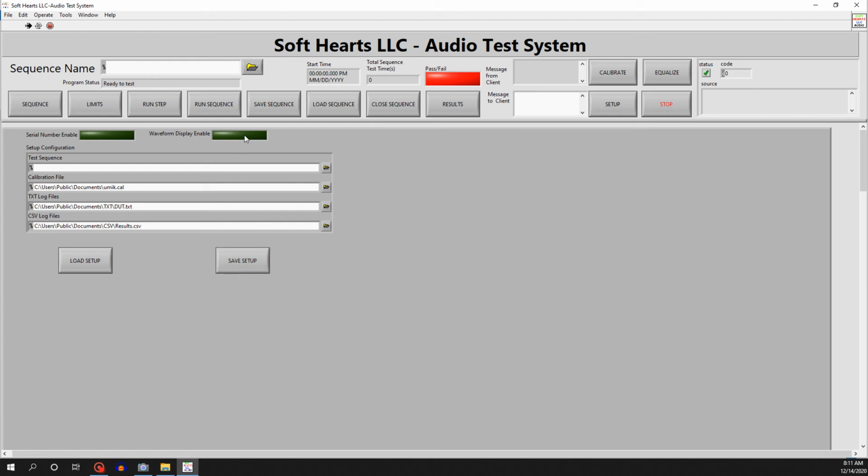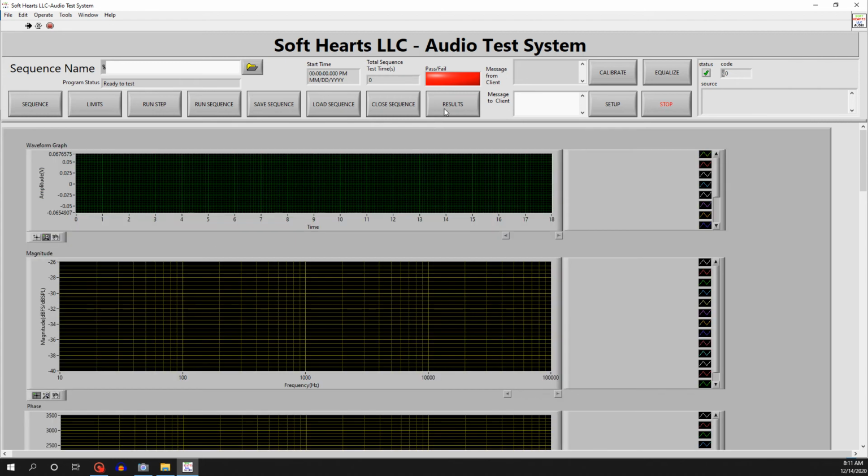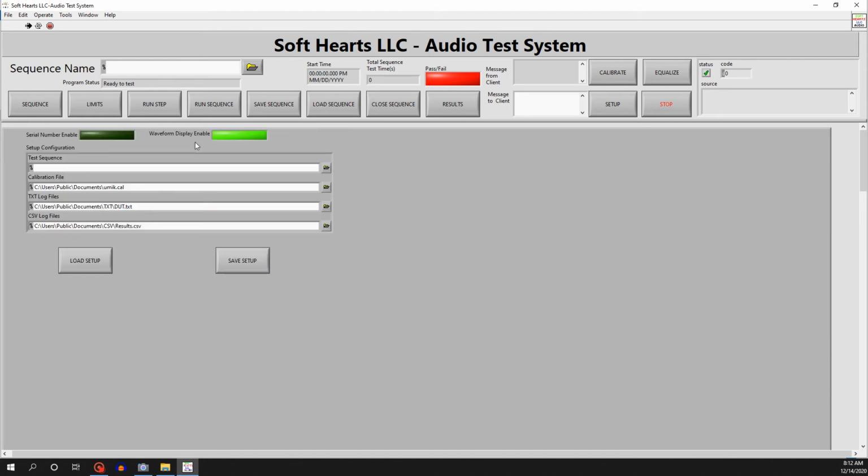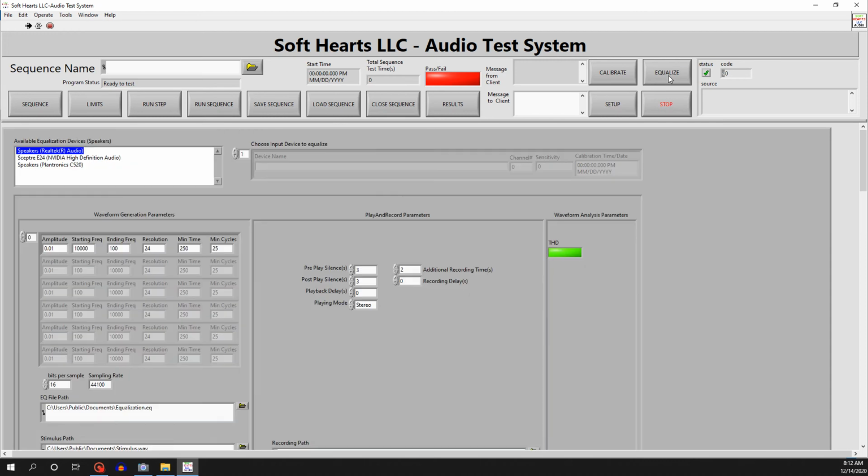And at this point, since we are in the setup tab, let's also enable the waveform display, because in the results tab, if you want to see the actual waveforms during troubleshooting, they can also come out here. So it's better to enable it during the setup here. For the time being, serial enable, I'll keep it disabled since we are not going to use it during the setup. So let's go to equalize.